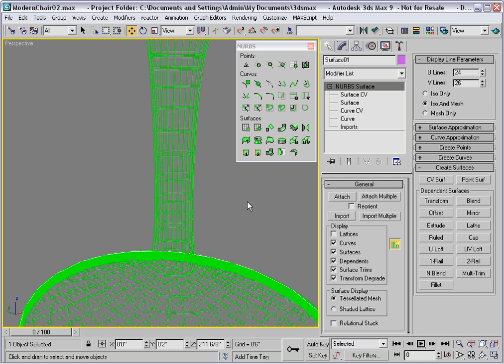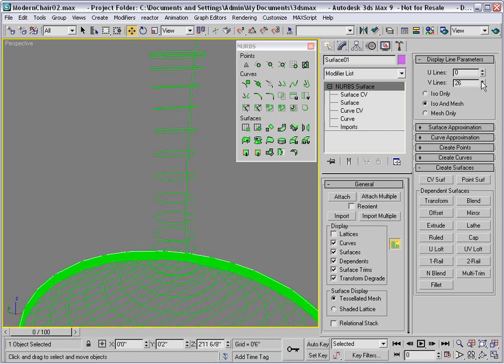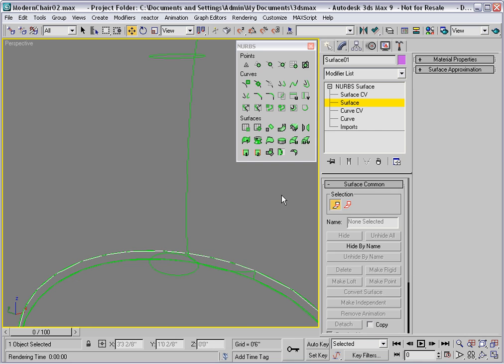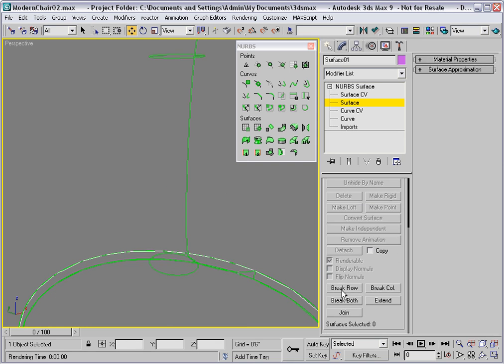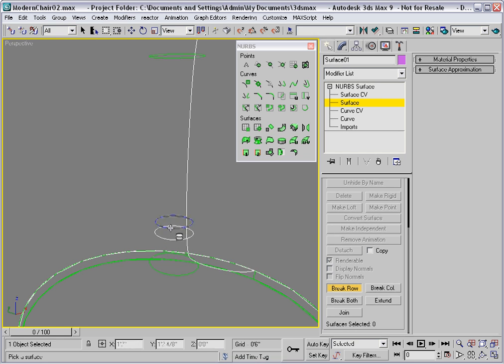I'll switch to ISO mode by pressing F3 and then reduce the number of U and V lines down to the minimum. I'll go to the surface level and scroll down here in the surface common rollout. I'll break a row along the surface which is in this U direction. I'll click 2 points to break the surface twice.